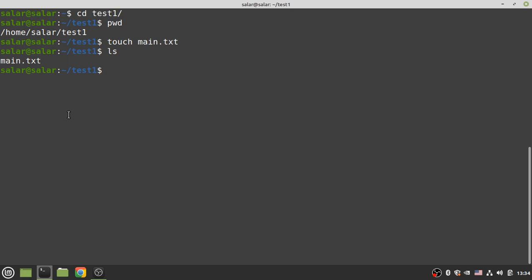How can I see the content of a text file? There is a simple command for that. cat shows the content of a text file, or other text files, for example, your programming files, C files, JavaScript, or other things. Now cat, and as the argument, I should give the name of the file. Press enter. It's the content of my text file.